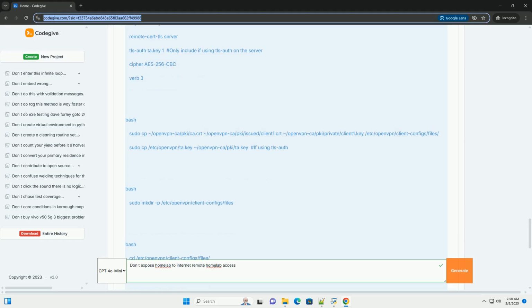B. Configuring Nginx Proxy Manager. 1. Access the web interface. Open a web browser and go to http://your_raspberry_pi_ip:81. 2. Initial login. Use the default credentials. Email: admin@example.com. Password: changeme.